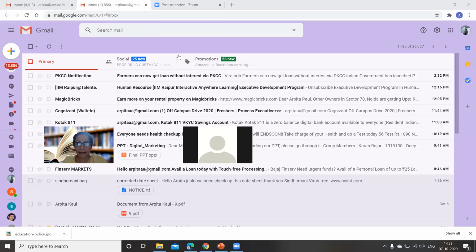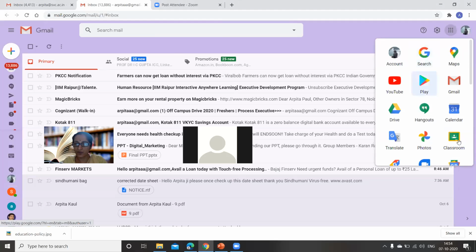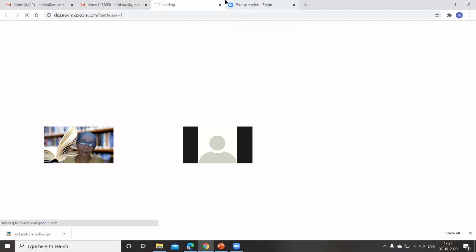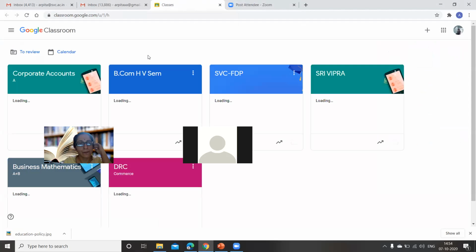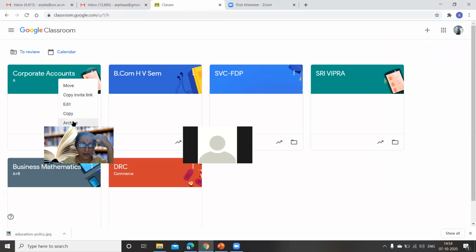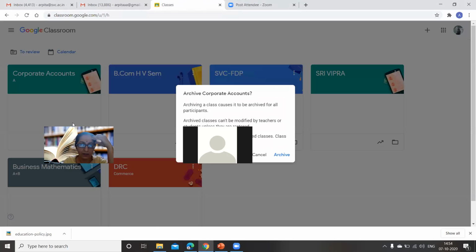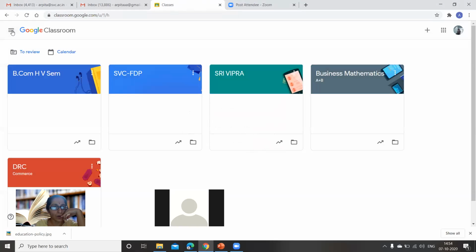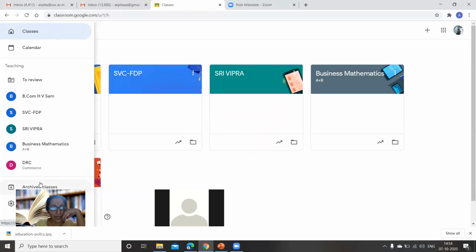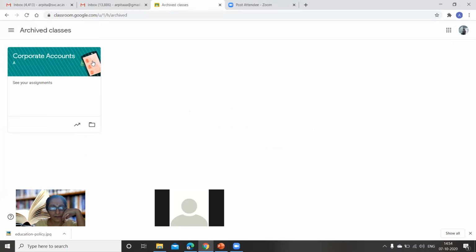So here I am. This is my classroom. I go here. I click on the three dots. I archive it. Now I go here. I go to the archived classes. It's here. And here it will show you the option of delete. This is it. Romila, is it clear?